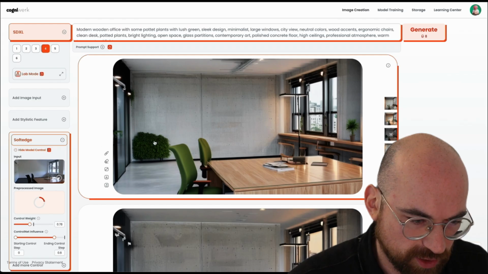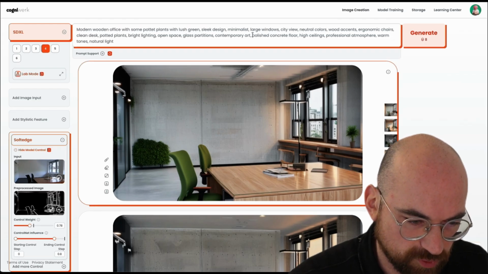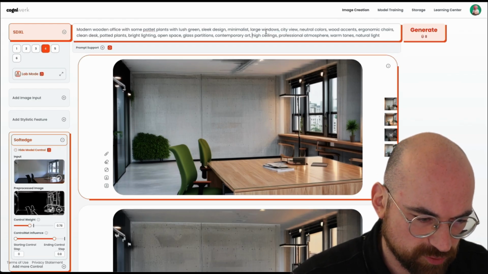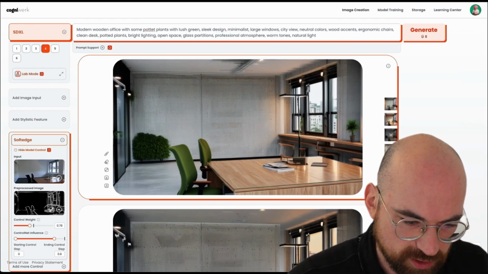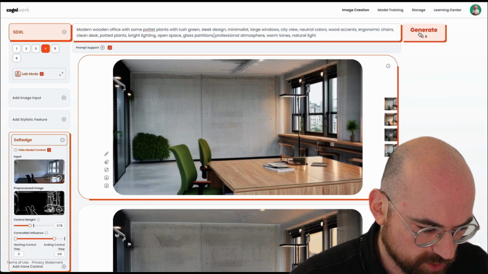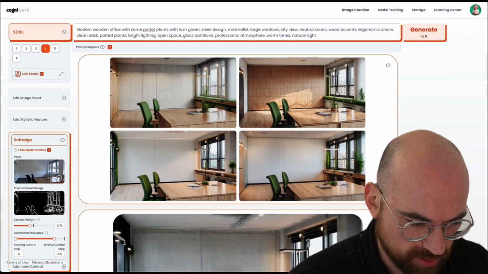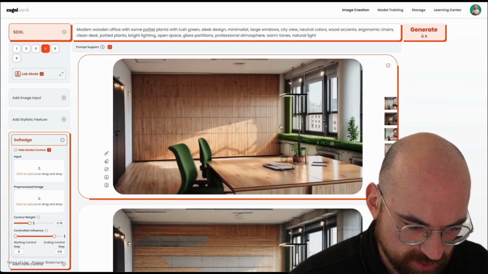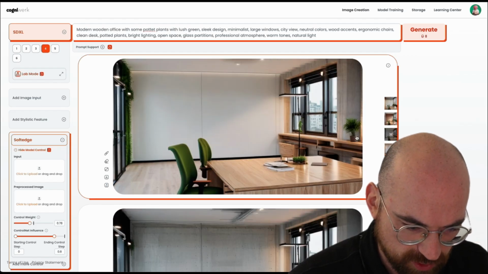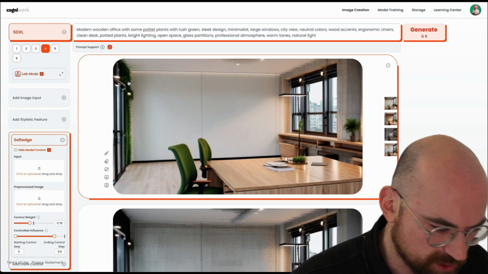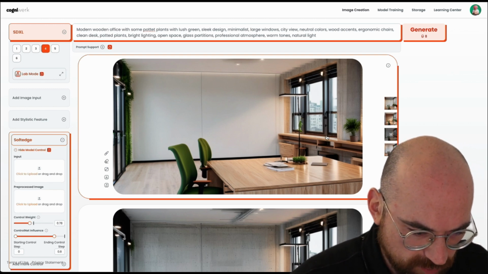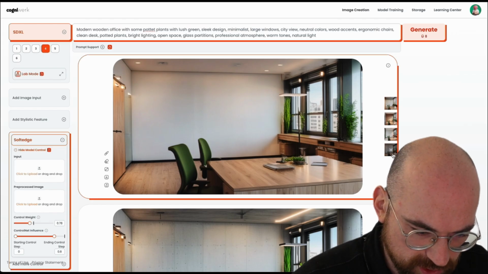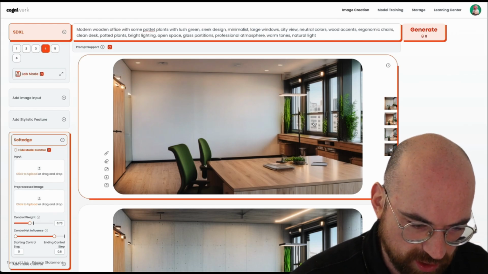Put it in again, and I don't want to have a polished concrete floor. Contemporary art, don't need this one. High ceilings, professional atmosphere. I think that's good enough for me. Okay, let's see what we get. Oh yeah, now we're getting somewhere. Okay, we have still a little bit of green here. This looks interesting though, and some potted plants here, and here's an interesting green wall. So I really like this approach. Let's see this one. This is also not bad either.